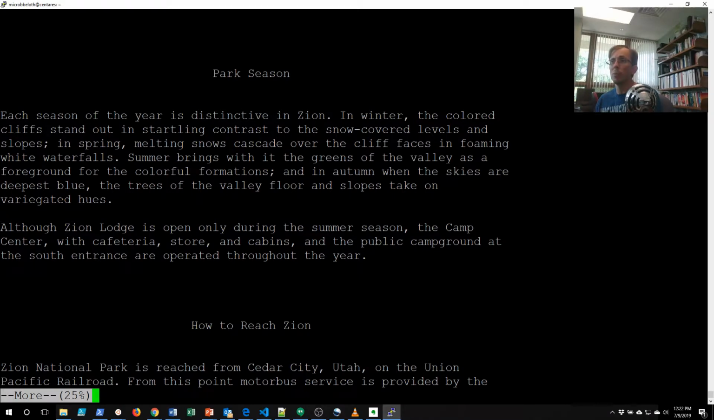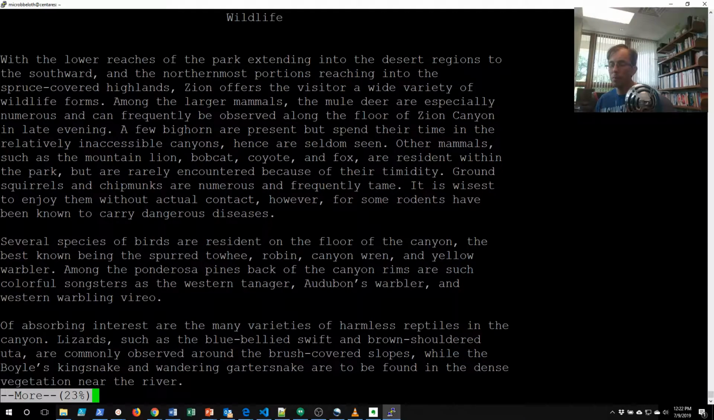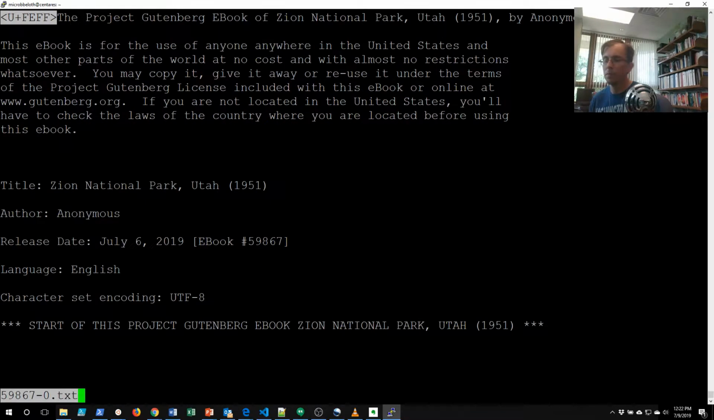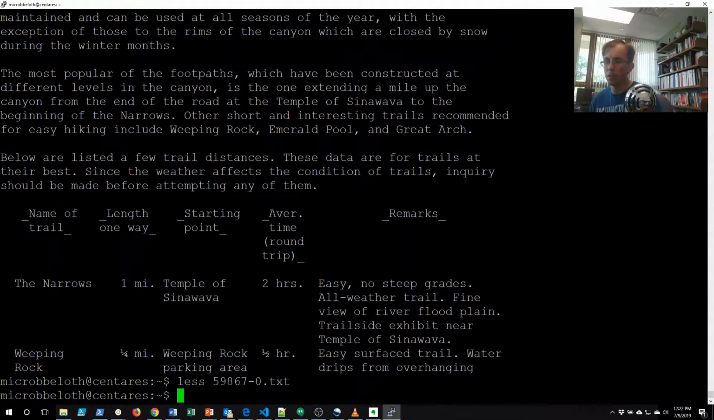I think it does it a little bit differently in terms of how much it'll move forward between, say, F or space and B. Let's see here. I think B and F will do one screen scrolling at a time. And if I want to start at the end and go backwards, I can do less. That'll take me to the end.